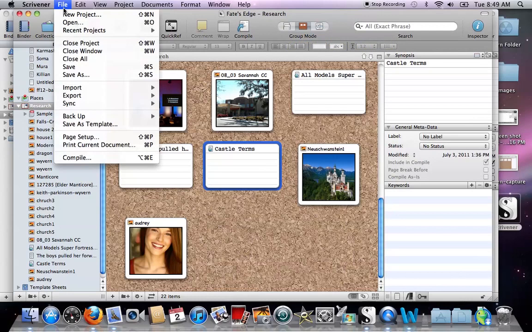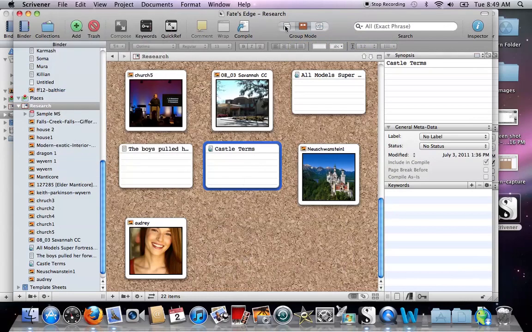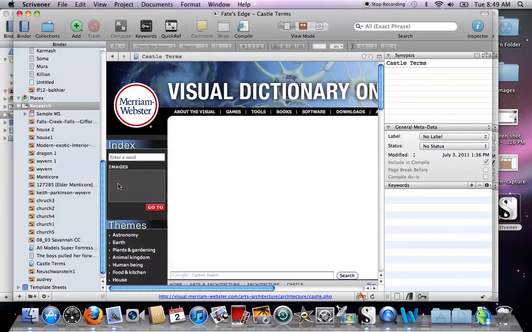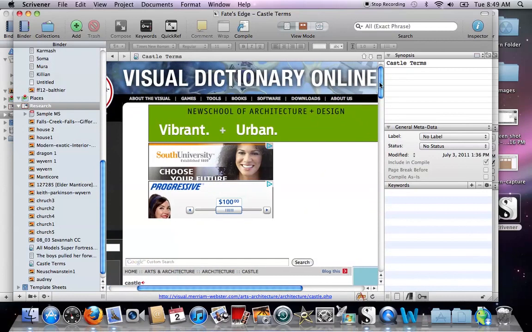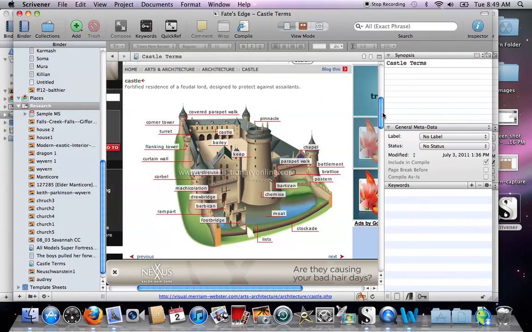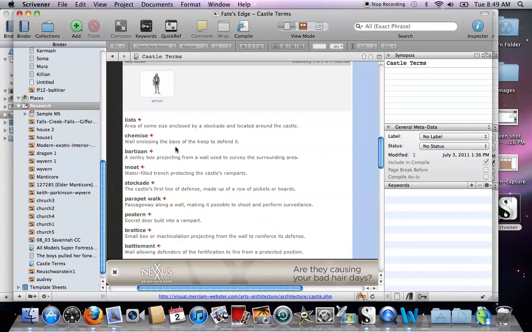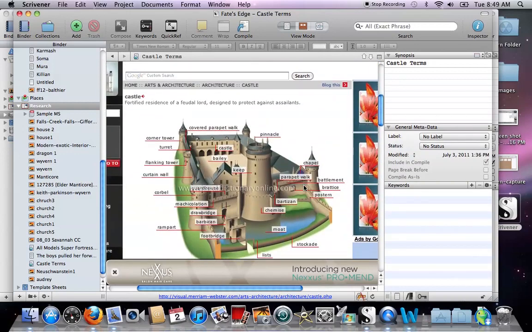I would click File, Import, and a web page. And here's one of those web pages. At some point there's a castle in the story, and I'm not up on all the castle terms. So I've got this web page with convenient castle terms written out for me, with all of the definitions and even how they're pronounced. There we go. So I was using that a lot.